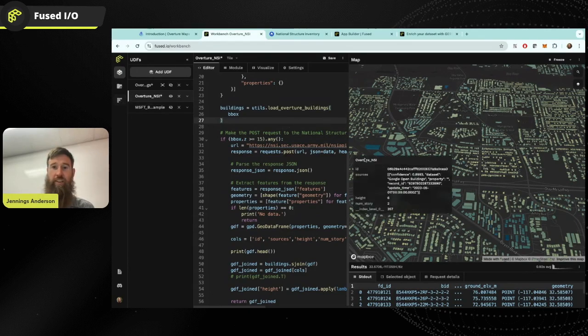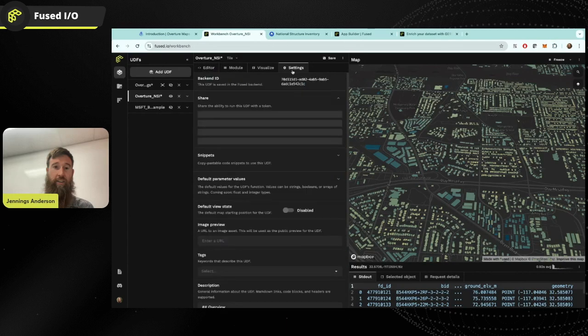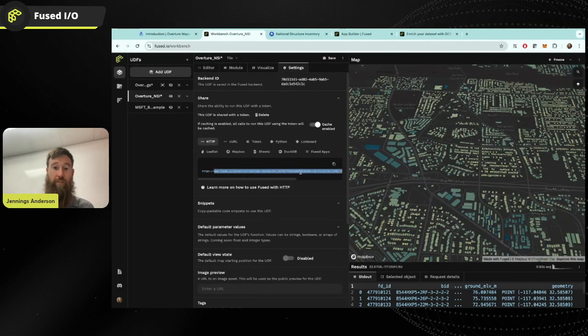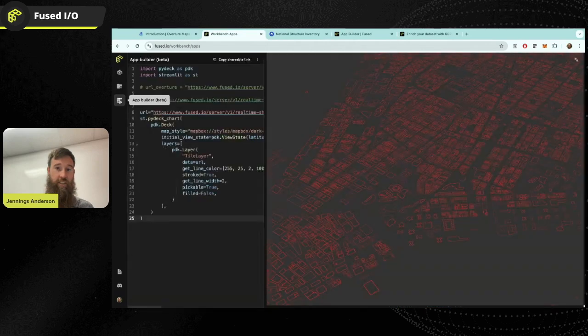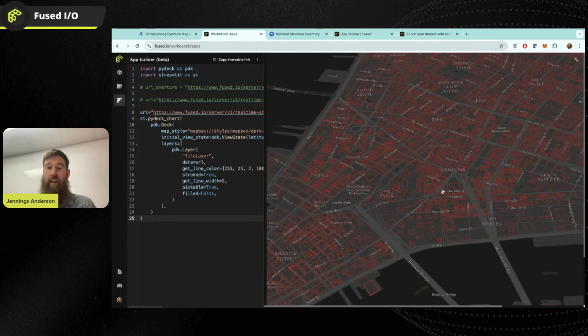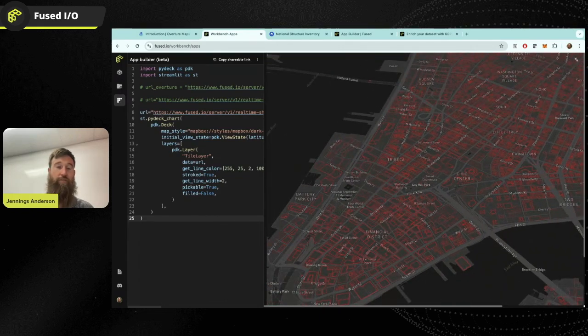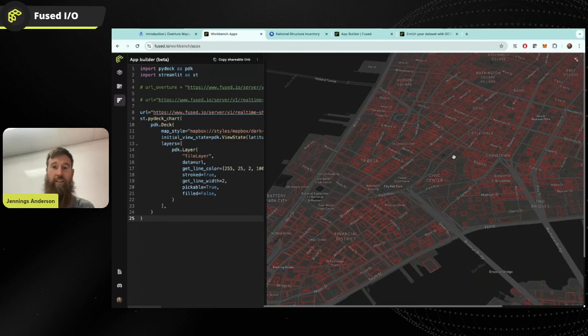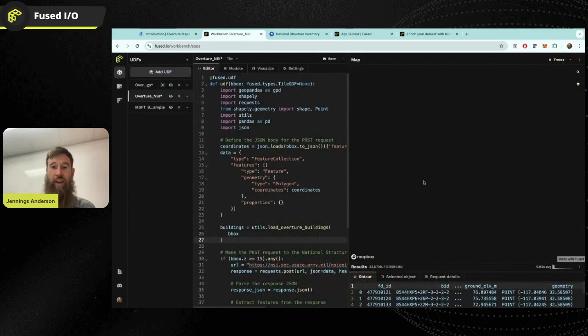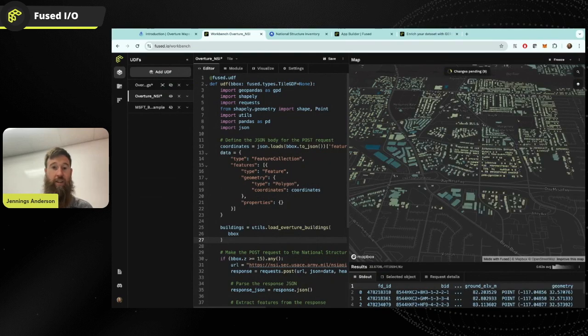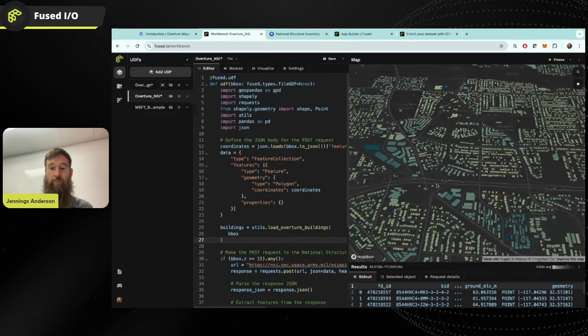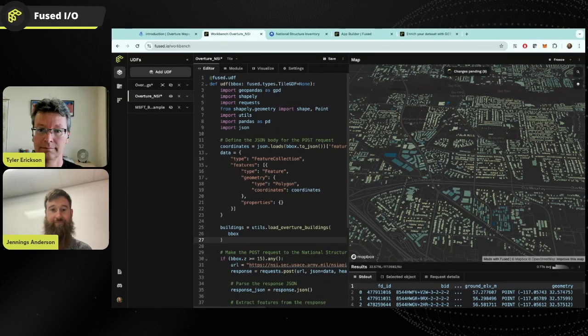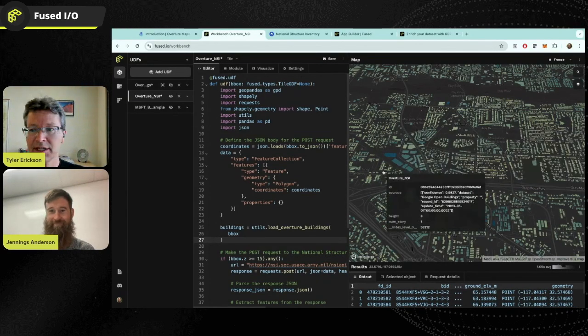And then that can also be made available under, if we go to settings, you can see this actually becomes a tile endpoint. And here's an example where we're actually loading that tile endpoint directly into a map, in this case, running the Fused app builder. More information on this is also available in that blog post that we put together with Fused. So that's a quick overview of how we're using Fused to help visualize our data sets within the Overture Maps Foundation. Thank you. Thanks, Jennings.